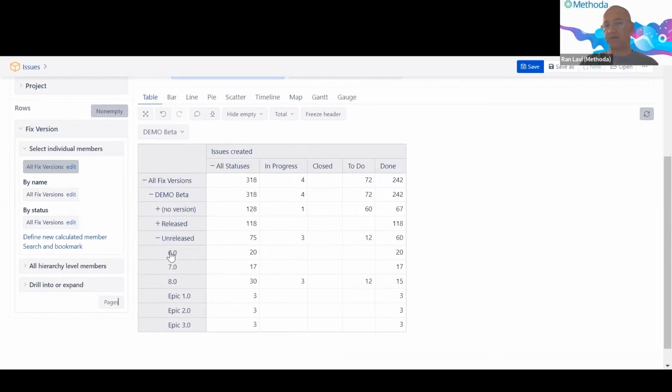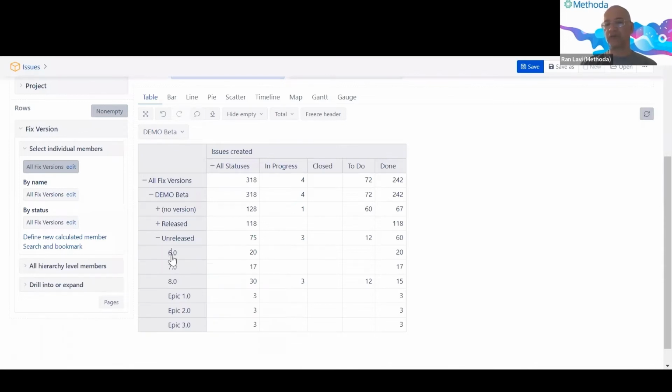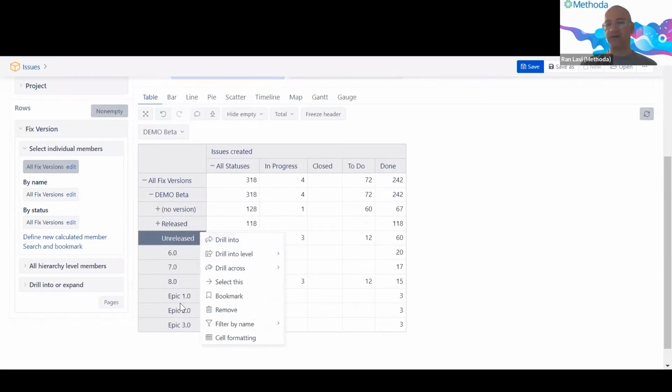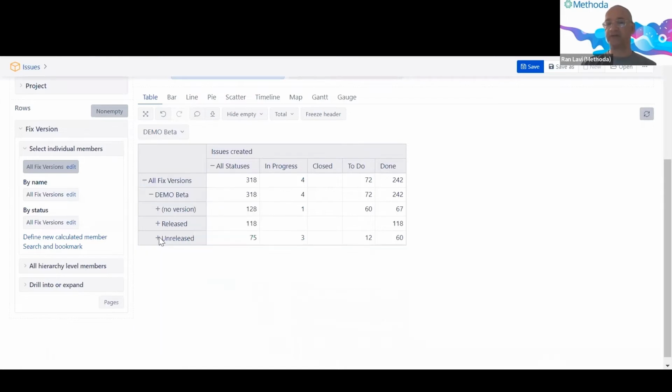Each one of those are indeed real versions in Jira. Real versions, I can go to source, I can view this version in Jira. This one, I'm not able to go to source. I'm not able to view in Jira all the unreleased versions. Of course, I can do it from the release dashboard, but basically there is no such entity called unreleased. There is an entity called 6.0. The unreleased is only an aggregation in EazyBI of other lower level members. And the demo beta is also an aggregation of those aggregations, right? So we have a hierarchy there.